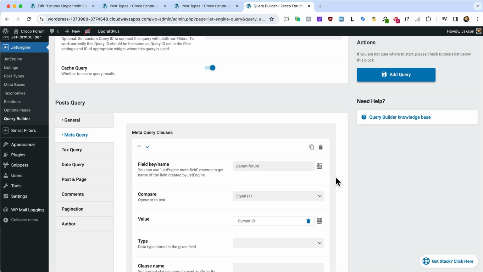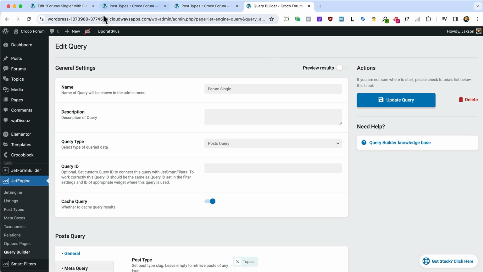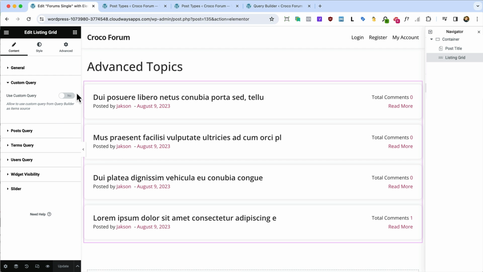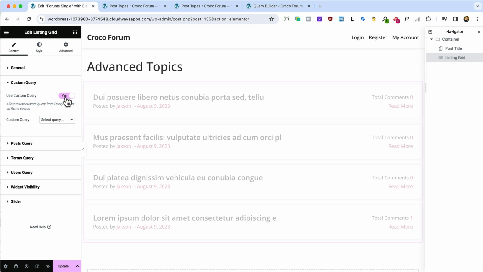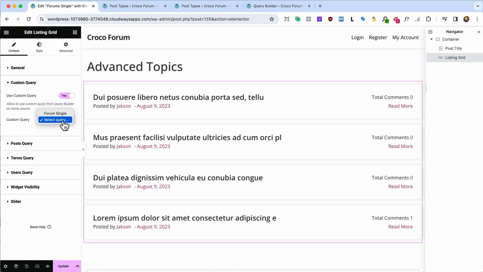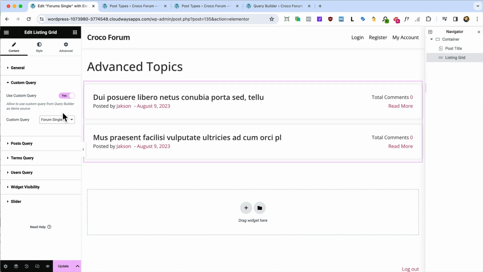Okay, that's all we need for this. So let's add that query. And if we head back to our single forum, we can now click to use the custom query and select that query from the drop down. If you don't see it, give your page a refresh. And there's our forum single query. And Shazam, you see now it's saying to the page, okay, well, I'm advanced topics, therefore show only advanced topics on this forum list. Simple as that.